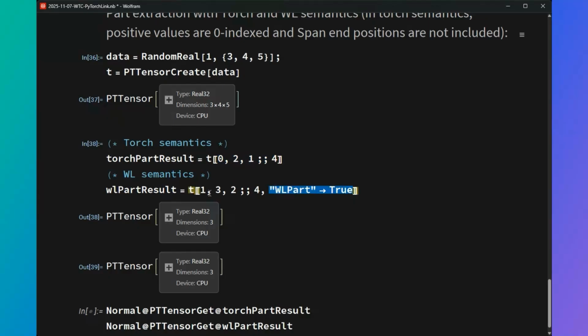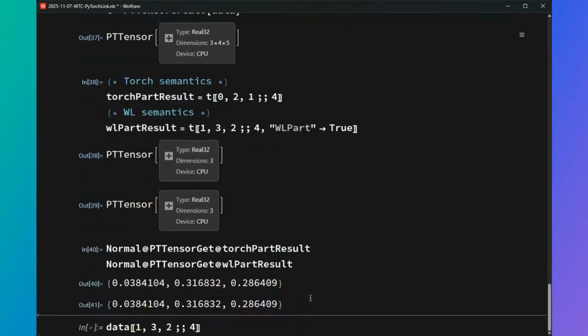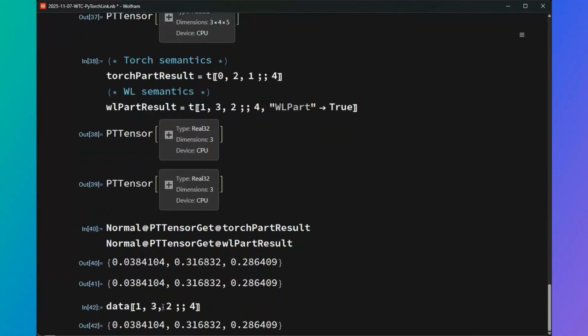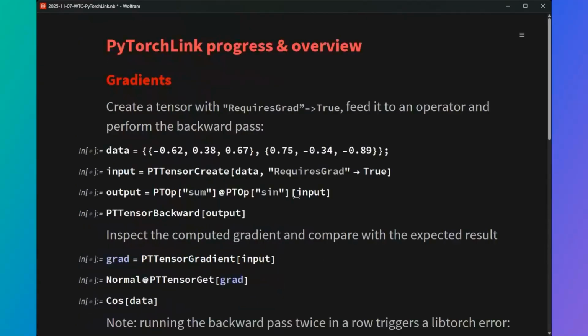Yeah, if you want Wolfram Language semantics, you have to pass the WL part goes to true, and these are basically with the different semantics, these are equivalent calls. So you can get these tensors, and you see that the data they have is the same, and then we can also check that the part operation done in the Wolfram kernel on the basic data is equivalent. Okay, next is gradients.